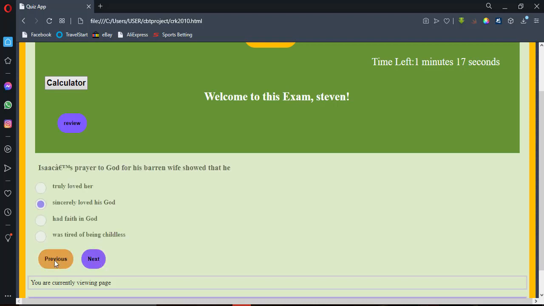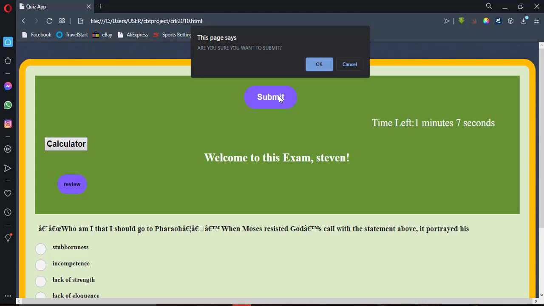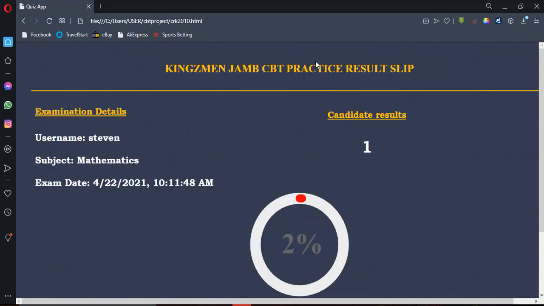Let me click on next. Let me come back here and choose any other one here. So I come back here and choose here. Let me go here and click the submit button now. Once I click the submit button, it's asking me, are you sure you want to submit? It's going to ask them this because, for example, they might click this submit button by mistake. Once you are sure, you can click OK, and they will get their score.